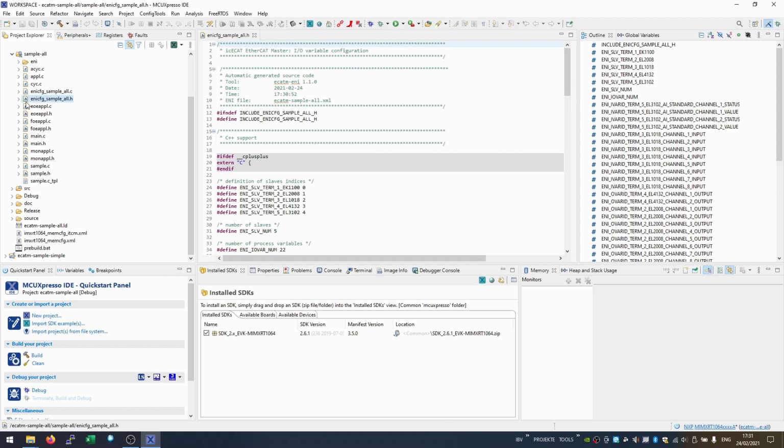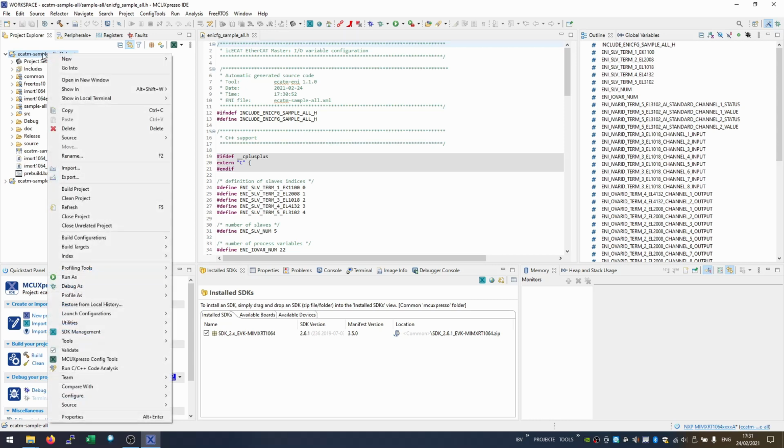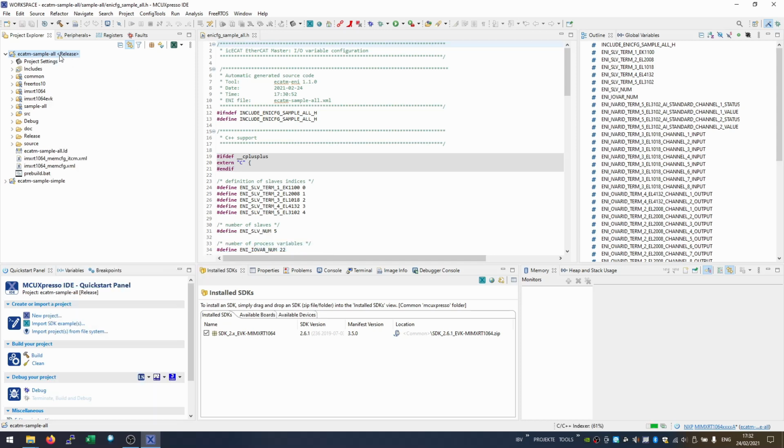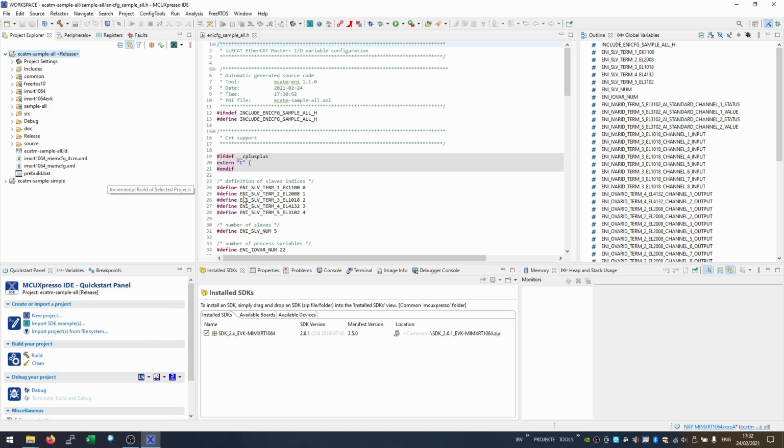So now that we have done this, we are ready to build the project. Before we build the project, we need to select if we want to build the debug or release binary. This can be selected by right-clicking on the project, and the option build configuration set active, and here we can choose between debug or release. In this case, we want to build the release build, which we can now see here. And to build the project, simply right-click on the project and click on build project.